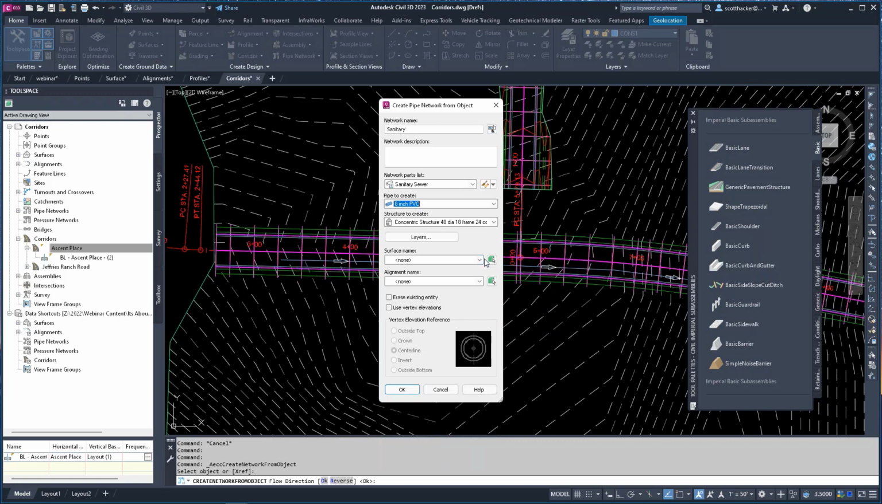Okay. And you know what? My alignment is going to be Jeffrey's Ranch. We're going to erase. And now if this was a 3D polyline, I could use the vertex elevations for either the outside top of pipe, my crown, my center line, my invert, or my outside bottom. This is a 2D. We won't be utilizing those. We'll say okay.